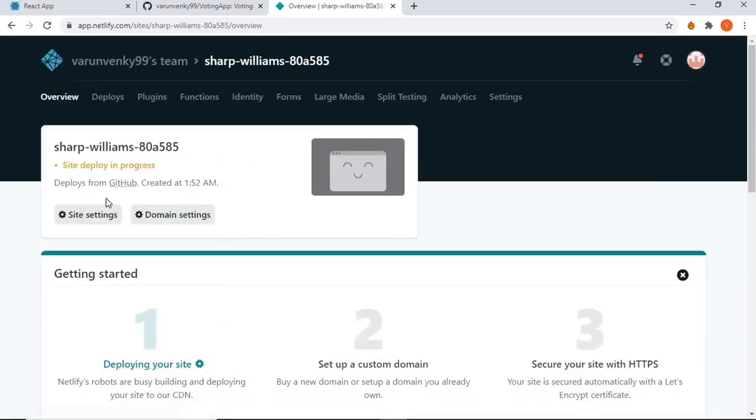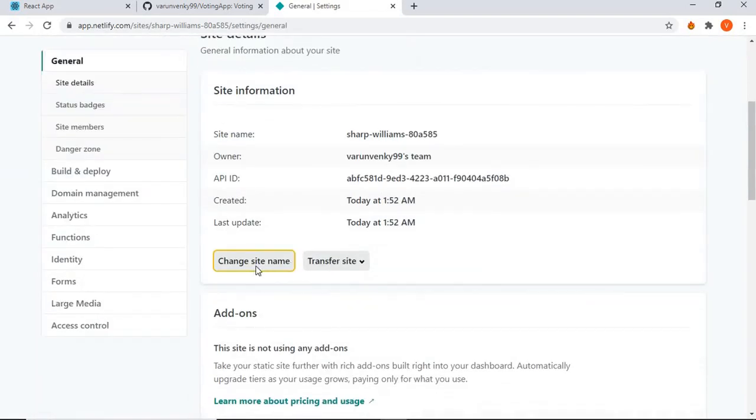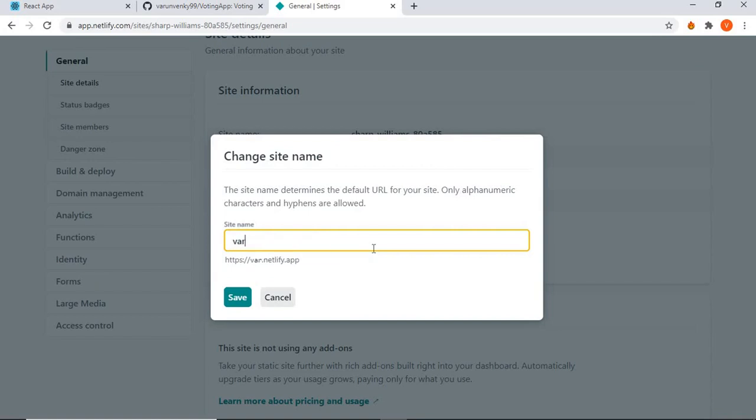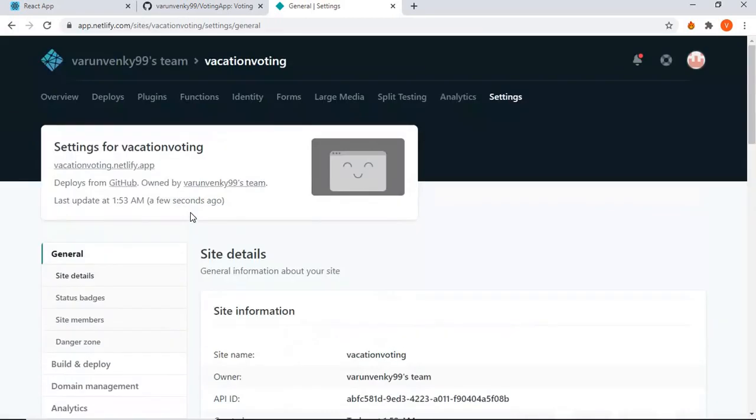Your site has been deployed, though it is still in progress. Once deployed, you can change the site settings. I'm going to change the site name to Varun, or we can say destination, or not even destination. You can actually put something like family vacation voting, or something simpler. Vacation voting. Hopefully no one has taken this up, so let's save this. Okay, that's not a problem.